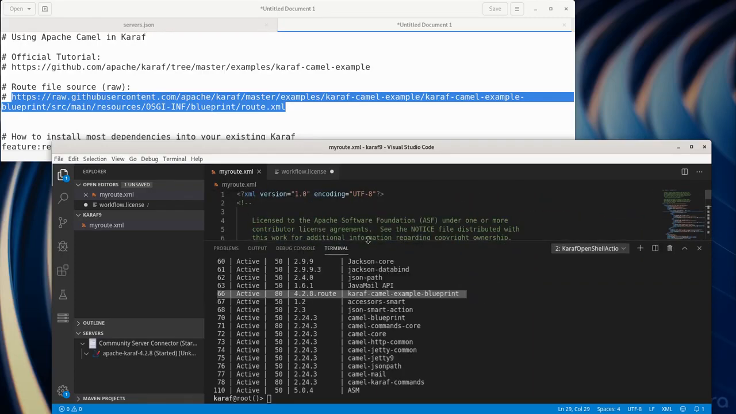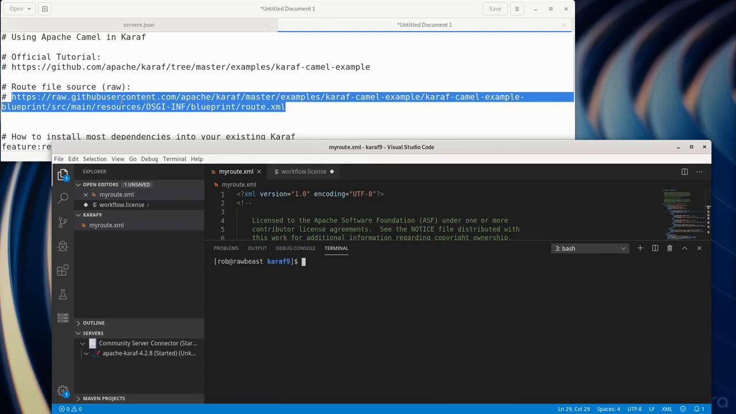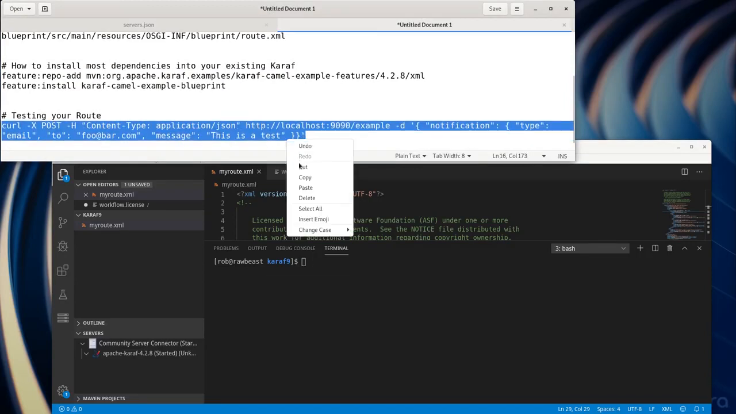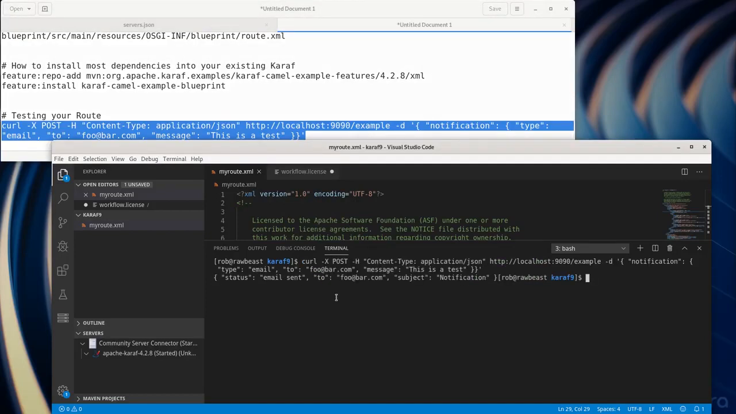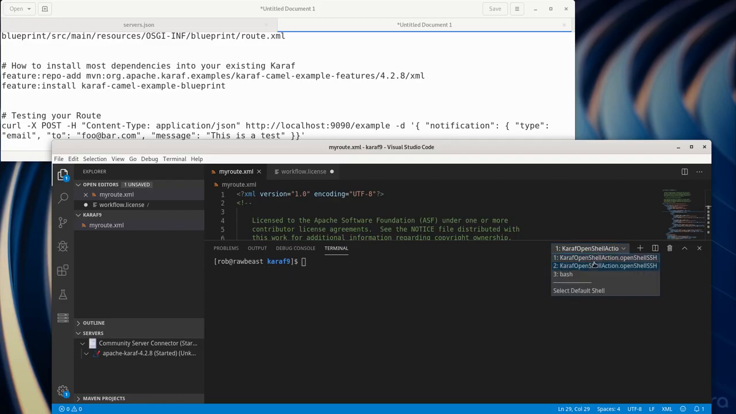So you can see that it's already installed and it's already running. If we open a new terminal and type this curl command, which tests the route, we can copy it and paste it in here, and we'll see that we get a response. So this was our request and this is our response. The Blueprint Apache Camel route responds and says, hey, we've received your request on port 9090 at this URL.